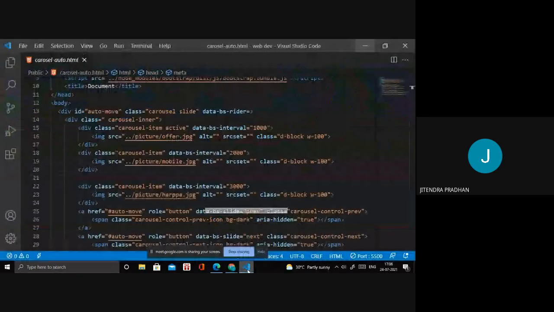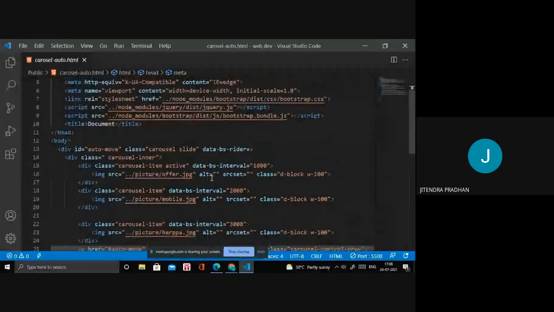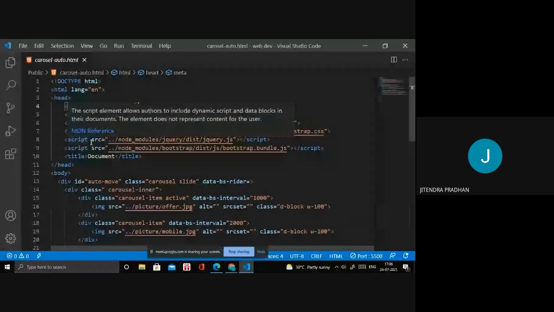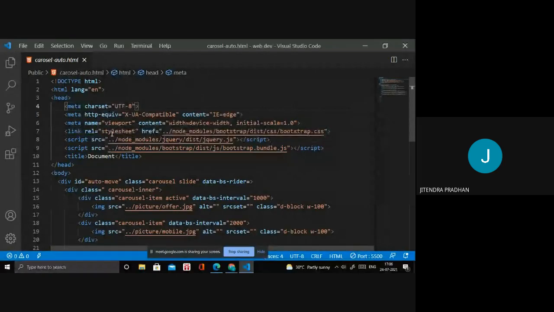Okay, before that I will explain how you can write it in the code. At first you have to click the file, whichever file in that Bootstrap we have. It's a link stylesheet, and in that node_modules, bootstrap, then css and bootstrap.css. After that you link the JS file. It is the jQuery file. So in node_modules, jquery, in that dist, we have jquery.js, and another script file is there: node_modules, bootstrap, dist, js, bootstrap.bundle.js.